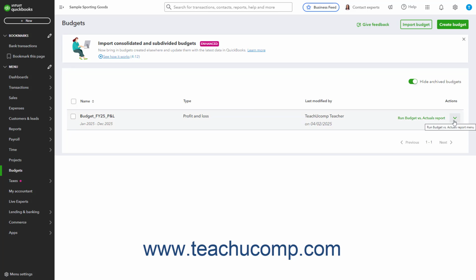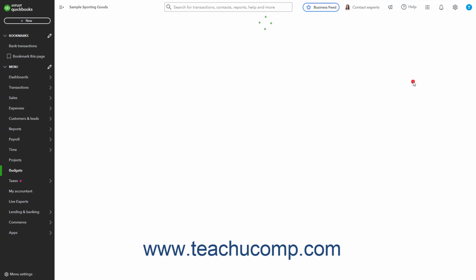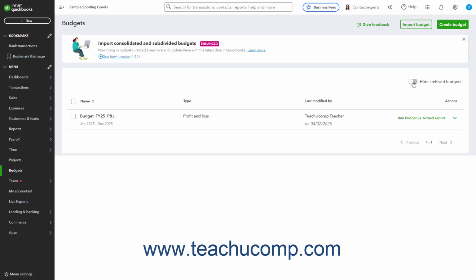To archive a budget, click the drop-down under its Actions column, and then select the Archive command. To unarchive an archived budget, click the Hide Archived Budgets toggle to turn it off. Then click the drop-down under the Actions column for the archived budget and choose the Unarchive command.